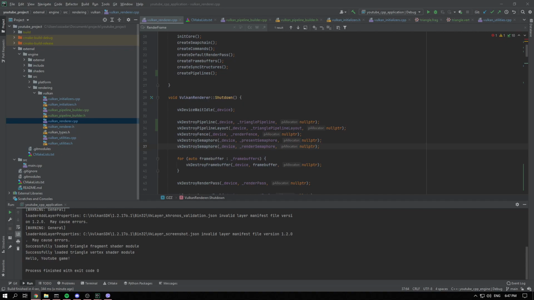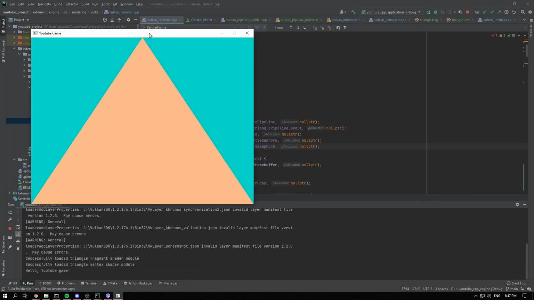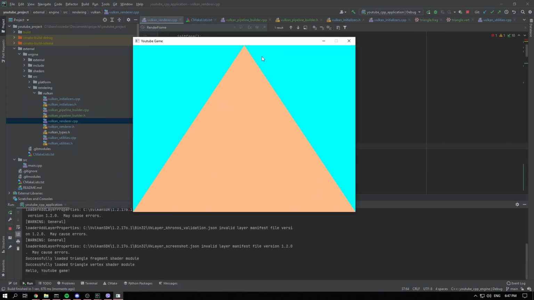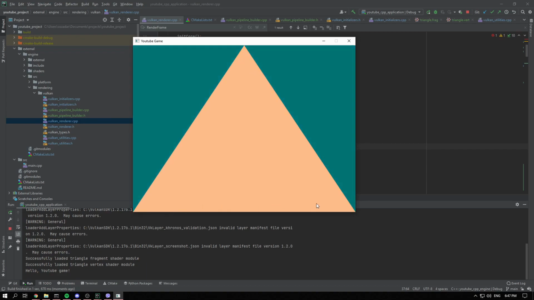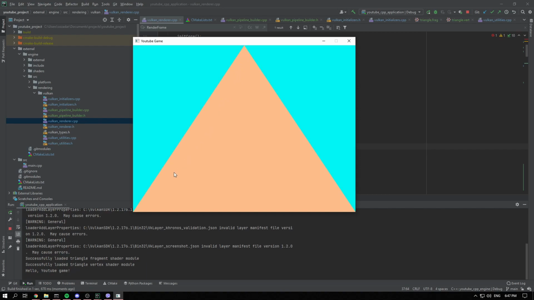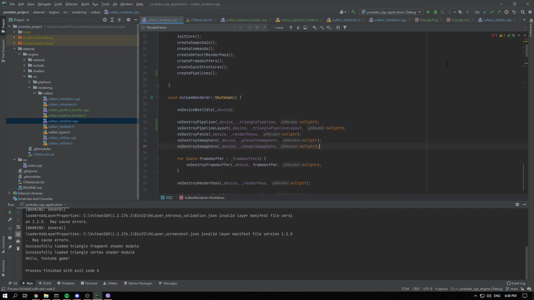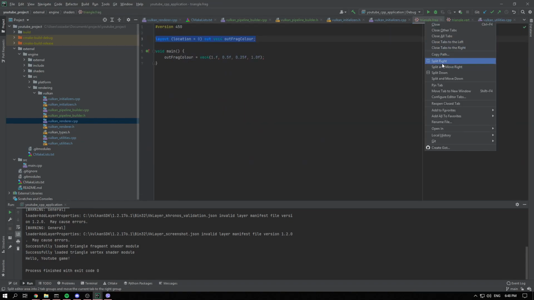Okay, so now that we've got our triangle drawing here, what we're going to do is set it up so that we can actually pass in different colors from our vertex shader to the fragment shader, in order to make this a little bit neater, or neato, as some people like to say. So we're going to change our shaders just a little bit. If we want to pass data between our shaders, let's open our shaders side by side here.